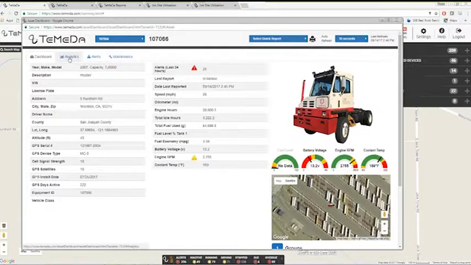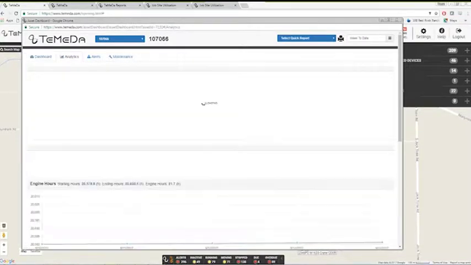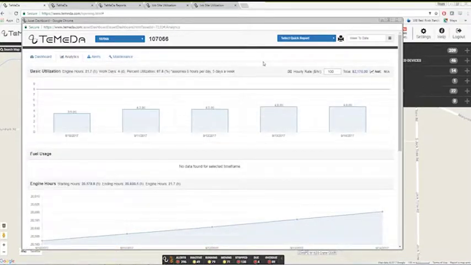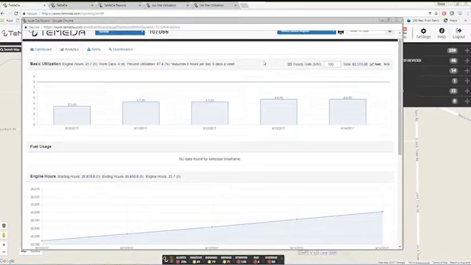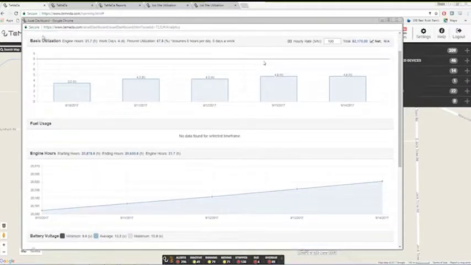From the dashboard, you can move into analytics. Analytics displays information graphically. So this first one is basic utilization. All that this does is show you on a specific day, so as an example, 8/9/10, how many hours that piece of equipment ran. So this piece of equipment ran for 3.5 hours on that day.